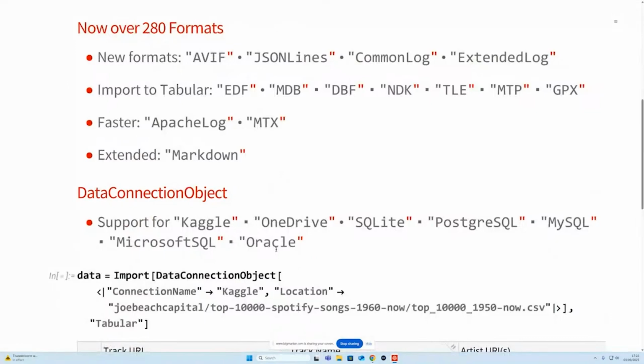Of course, in the data world, there's always new formats. So there's a few new formats here: common log and extended log and JSON lines. These are all sort of logging formats. AVIF is, I think, an image video format. We've extended some of the existing formats to be able to import efficiently and directly into tabulars. And we've speeded up a few things, I've already mentioned Markdown. We're now at over 280 file and serialization formats that are supported for import and export.